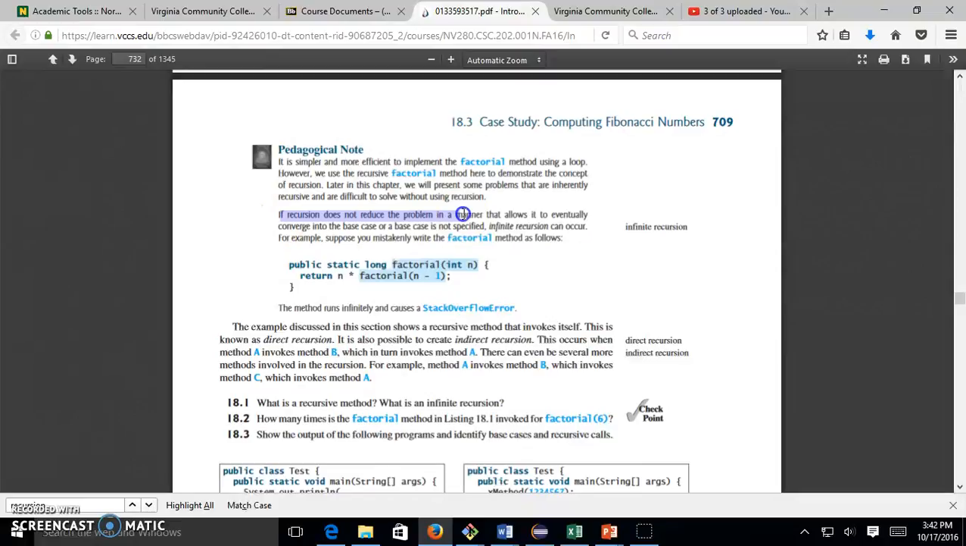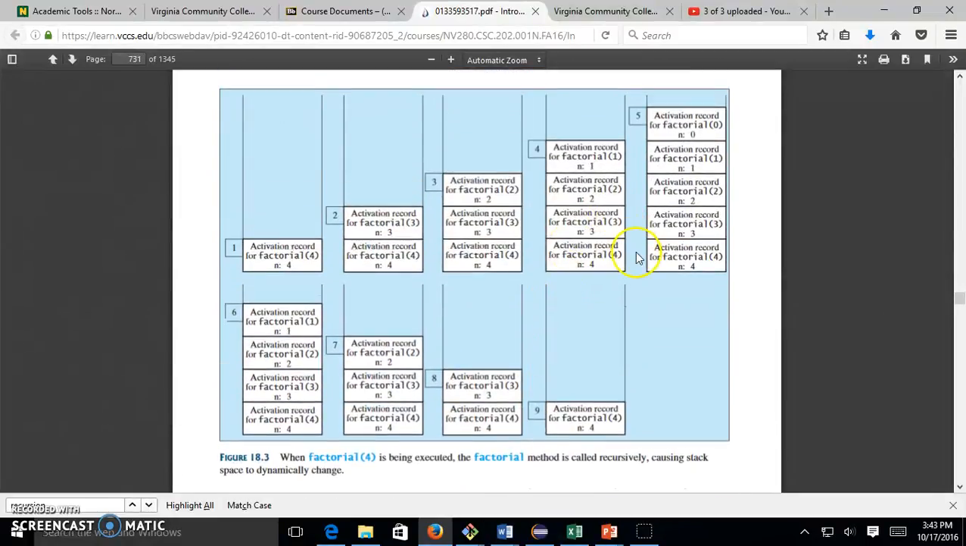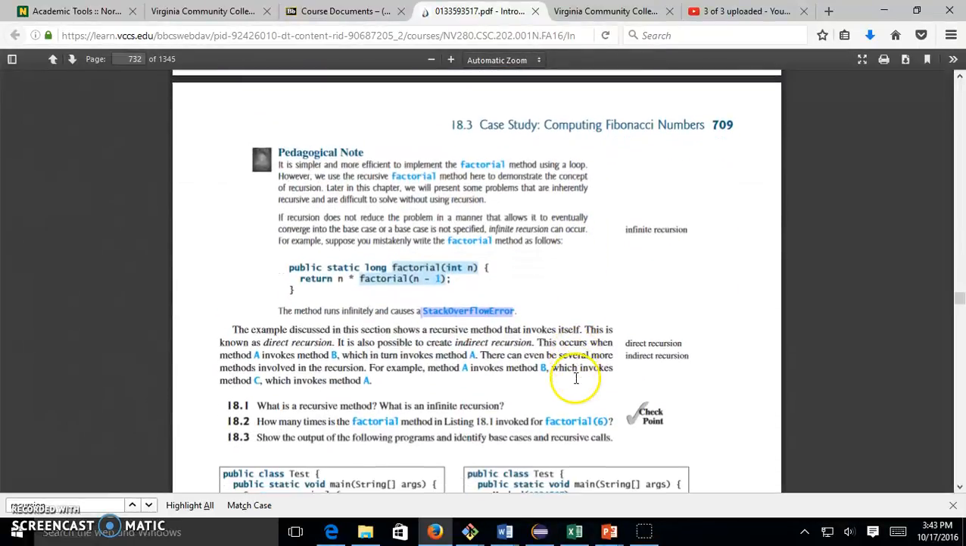Recursion does not reduce the problem in a manner that allows it to eventually converge into the base case, or the base case is not specified. So if you never specify the base case, that means, like in this case, there's no if, right? For the base case, so that means it's going to be infinite recursion. Because it never stops. It keeps calling the negative version and keeps calling. So this will create a stack overflow, which is when you no longer have enough memory in your RAM, right?